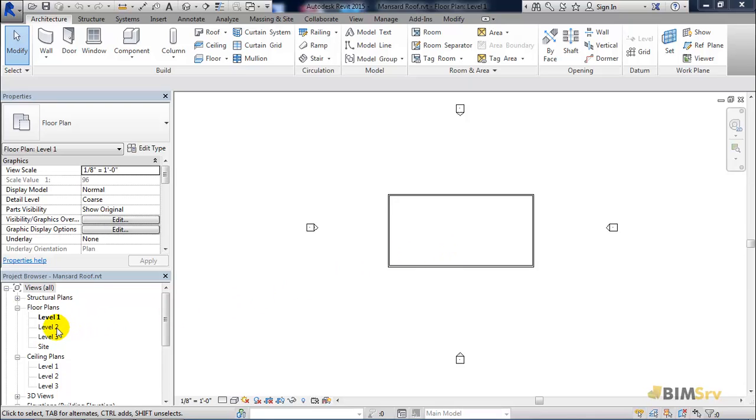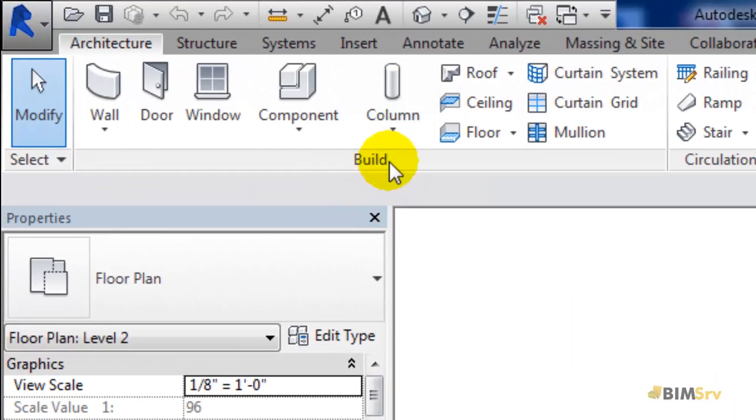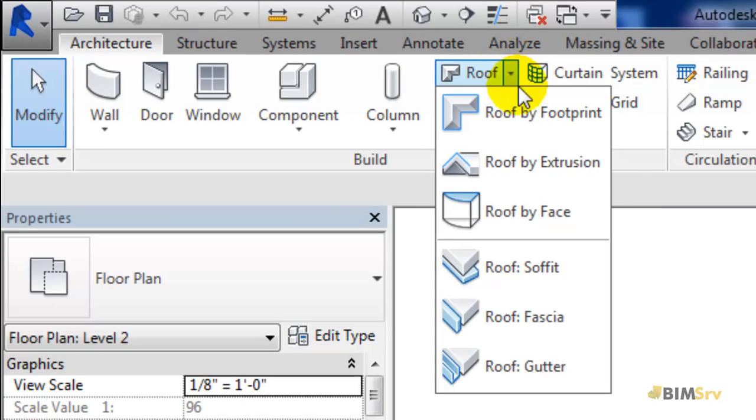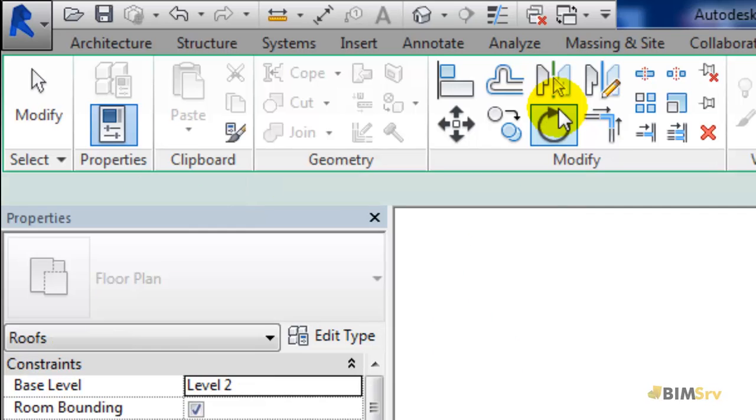Switch to level 2 from the project browser, since the base of the roof starts from this level. Now, here in the build panel, click on this roof drop-down. From the list of different ways to make a roof, I'll select roof by footprint.